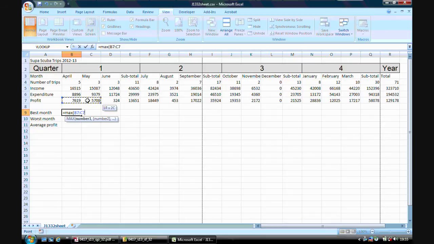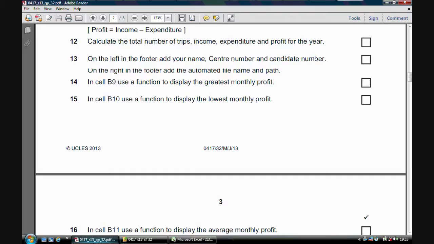I select the profit from quarter 1, I put a comma. I select the profit from quarter 2, I put a comma. I select the profit from quarter 3, I put a comma, and I select the profit from quarter 4. So I made 4 selections only for the months in each quarter. I close the bracket and I press enter. So the best month gave me 28,836.